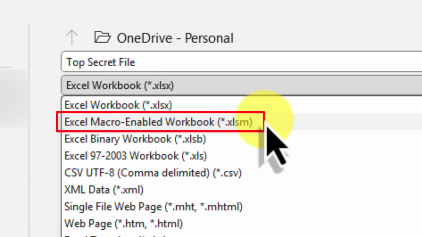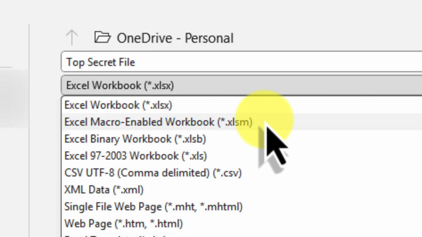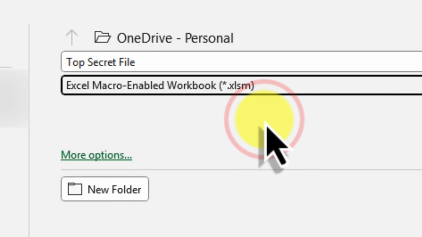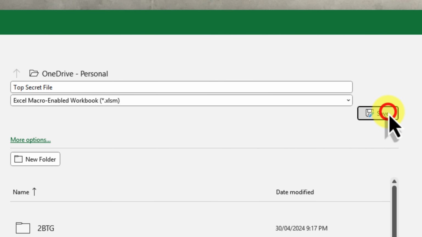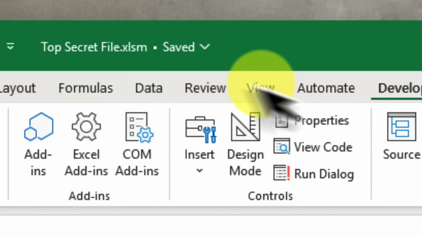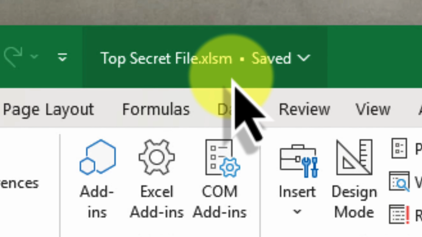The M at the end stands for macro, indicating that this format will preserve any VBA code and project settings, including our very hidden property. So go ahead and click that to select it. Now you can go ahead and click Save. By saving as an XLSM file, you ensure that when you close and reopen this workbook, your designated sheets will still be very hidden exactly as you left them.